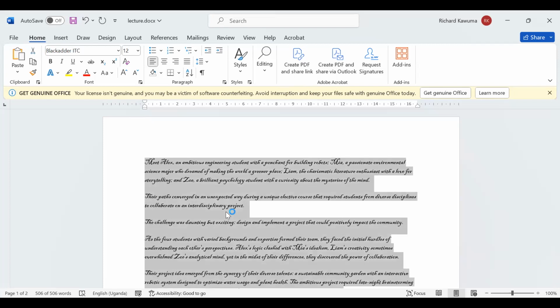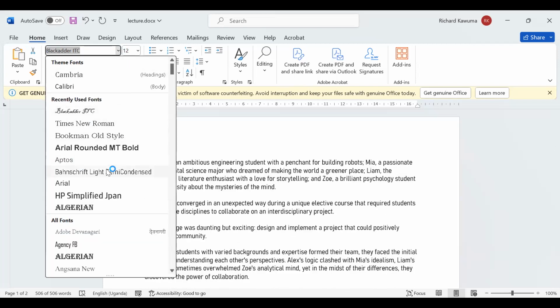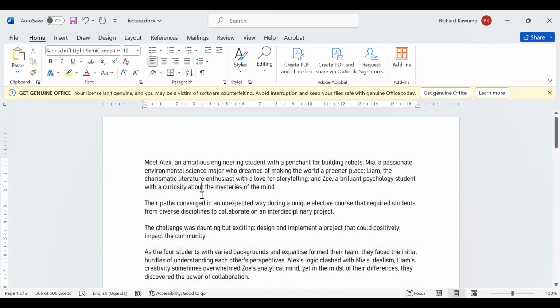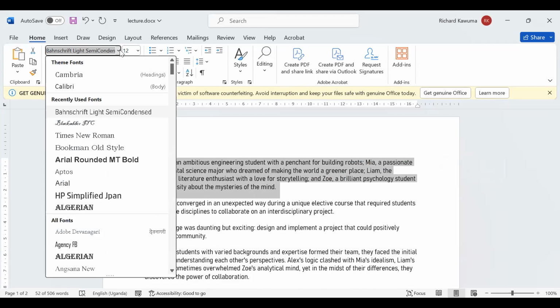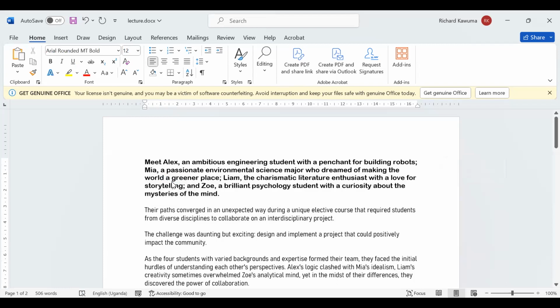So that is how you change the entire text. Ctrl A selects the entire text. Then you change the font to any font you want. Or it could be that a certain paragraph is what you want to change. So you highlight that paragraph. Then you come to font. So you look for the font which you want to give that paragraph. You select it. So that is font.